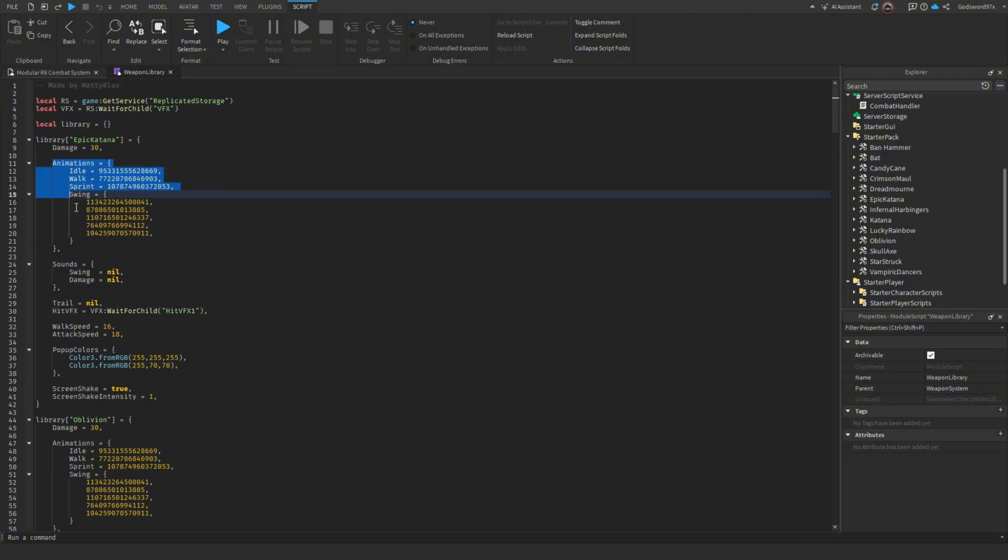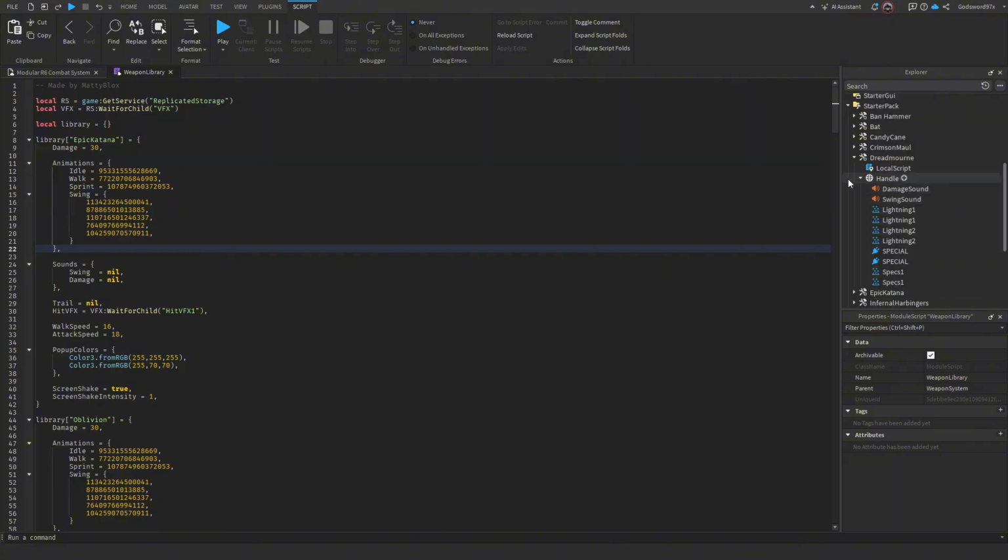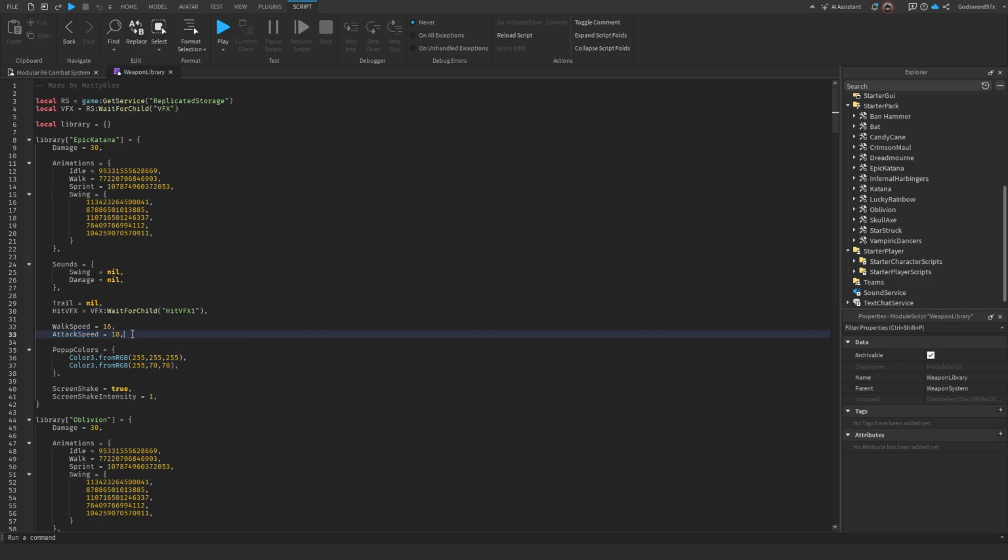Right here is where you can set all of your animations. So your idle, your walk, your sprint, and your swing. So these are all of the combos. So you can set as many as you want, and it will play track by track. Now, you don't have to worry about trail or swing or damage, because inside of the tool is actually the damage sound and the swing sound, but that's just more of a customizable way, so you don't really have to worry about that. You can change the walk speed and the attack speed depending on the weapon.